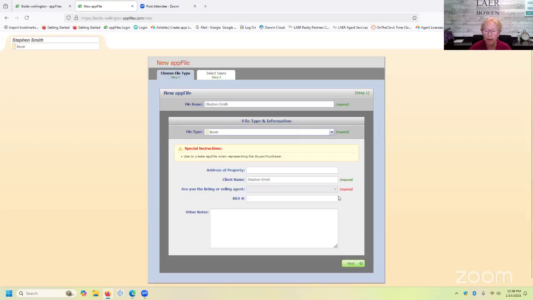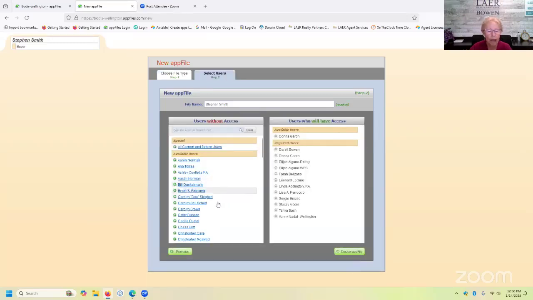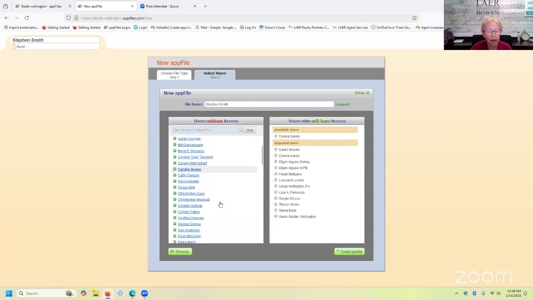And then you would put whether you're the listing or the selling agent. You're the selling agent since you're representing a buyer, and we don't have the MLS number yet. So then we would just click on next. And then if you want to add a user, another agent that's working with you, you can go ahead and click their name, and then it will appear over here on the right-hand side. These are all the admins that have access to your file.